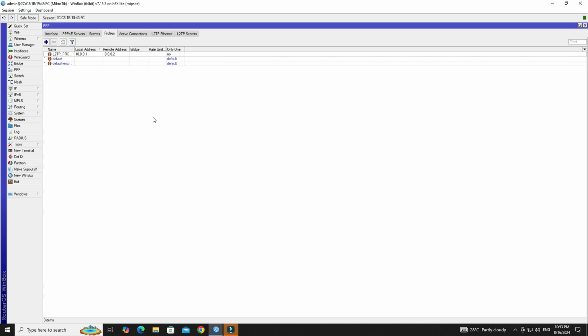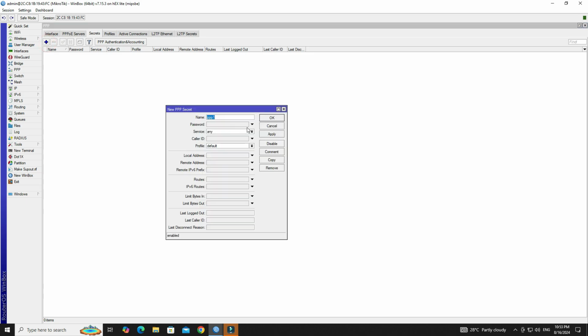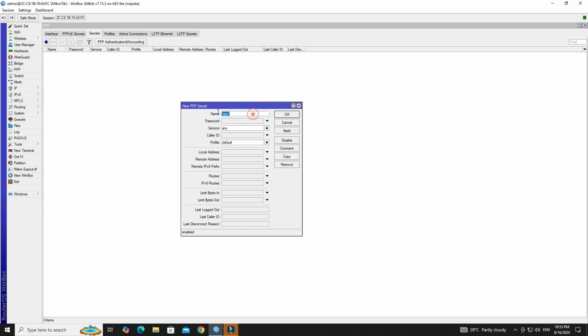Next, navigate to the Secrets tab in the PPP window. Click on the plus button to add a new secret. Next, set the username and password for the L2TP client. Select L2TP from the Service drop-down menu. Next, select the profile you created in the Profile tab.